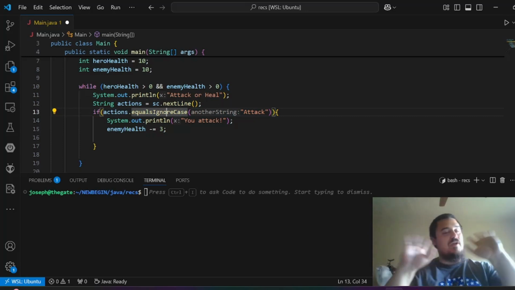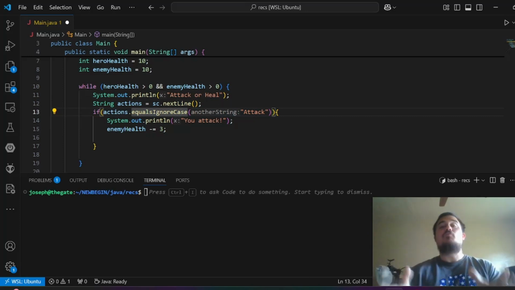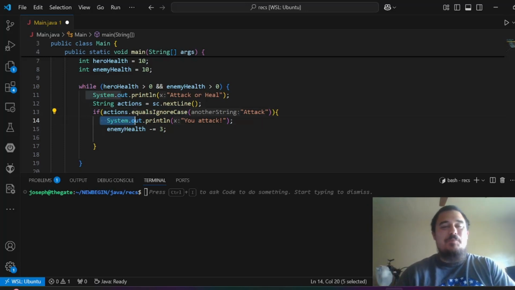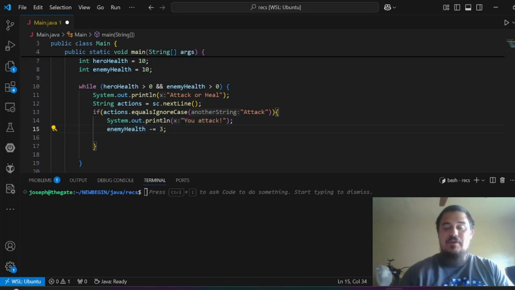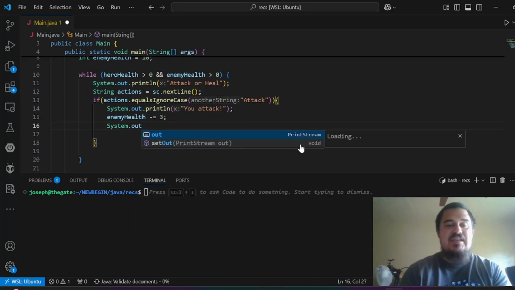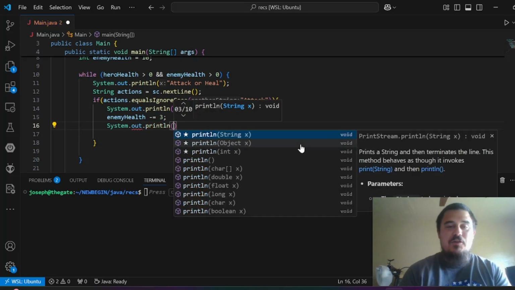We don't care about whatever it is. If it's attack, we attack, right? That's what we do. So we're going to print out "You attack," and we're going to reduce the enemy's health. And now we're going to want to print that out because we want to make sure it's working. Really good for debugging purposes.